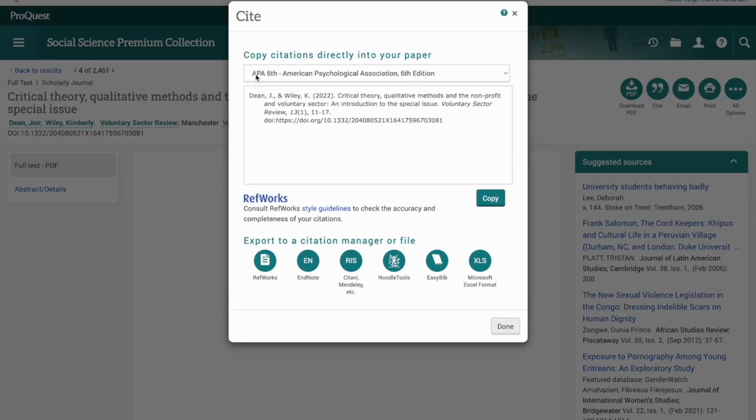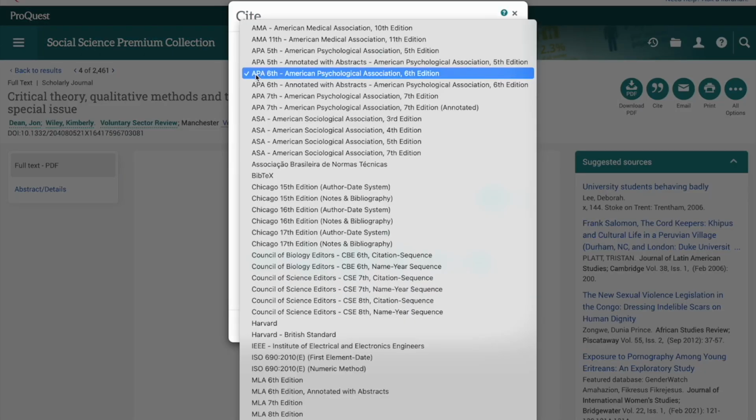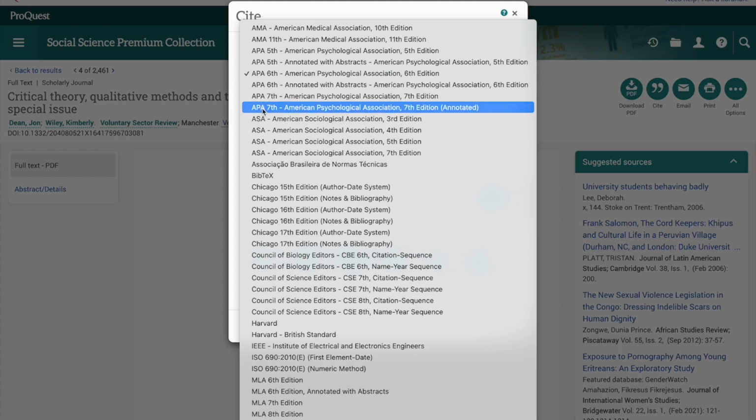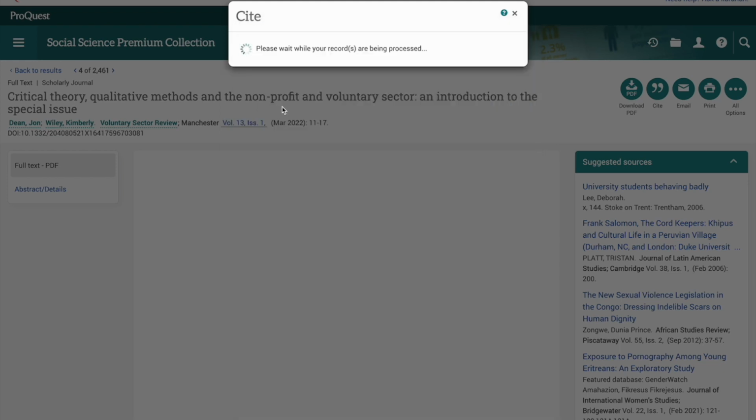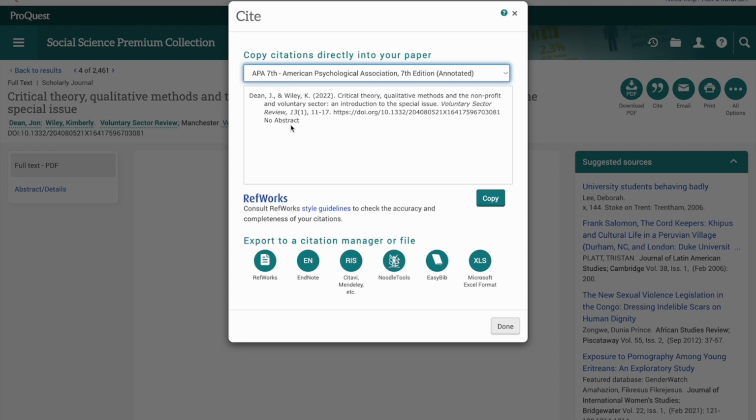And now it gives us a citation. Usually, APA now is in the 7th edition, so you can just click here and update this information. Now you have the most up-to-date APA citation, or if you use any citation management, you can just click on one of these that you choose.